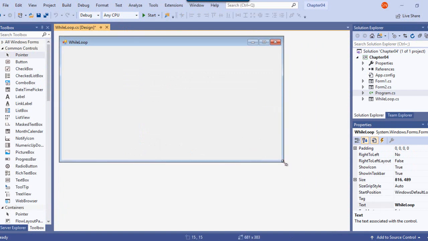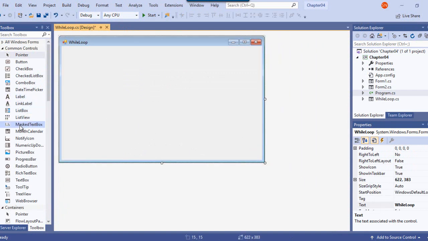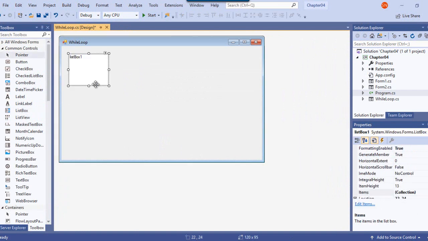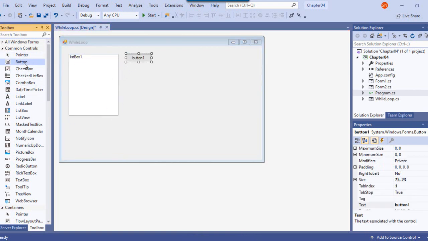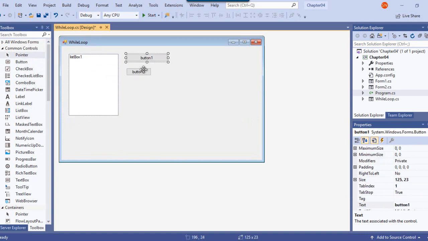And in this form we are going to add a list box. To see the output, we are going to add numbers from 1 to 100 in the box, and I'm going to add two buttons. One is while loop reverse, and the other one is normal one.